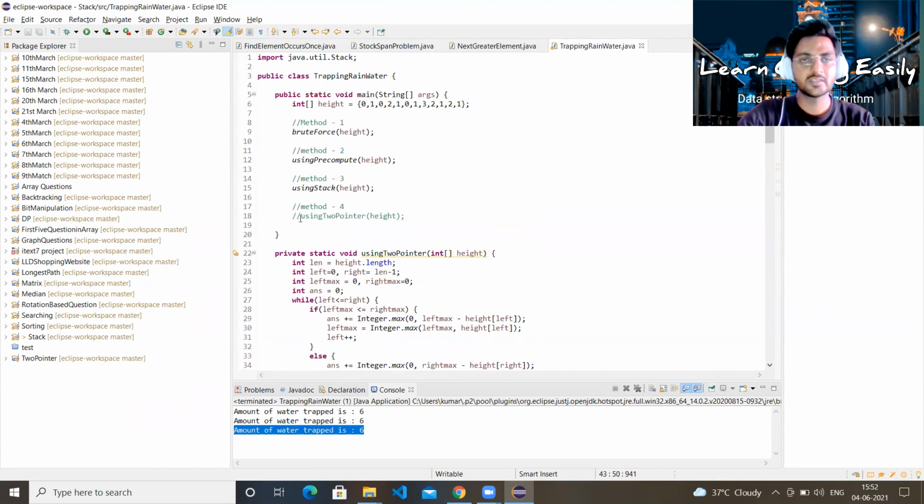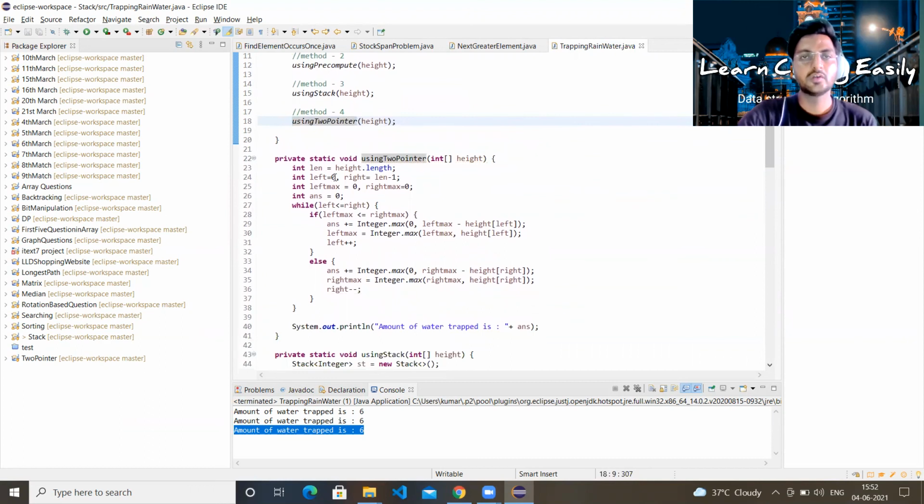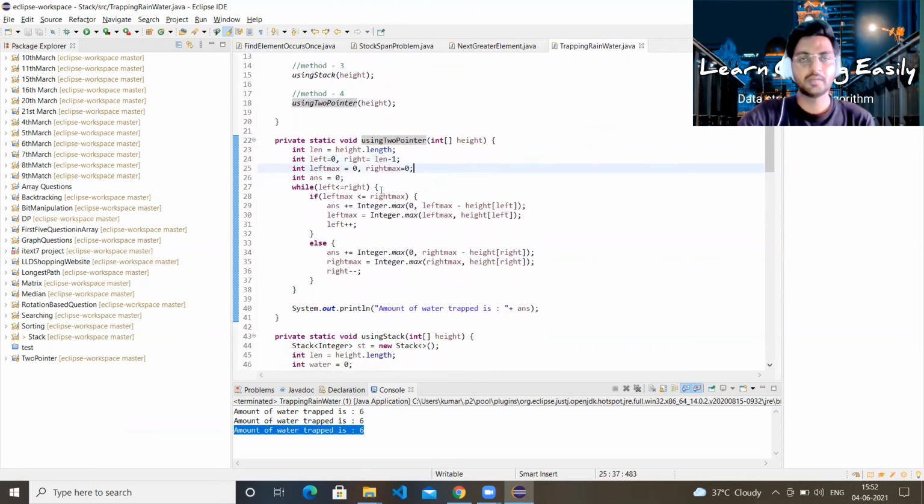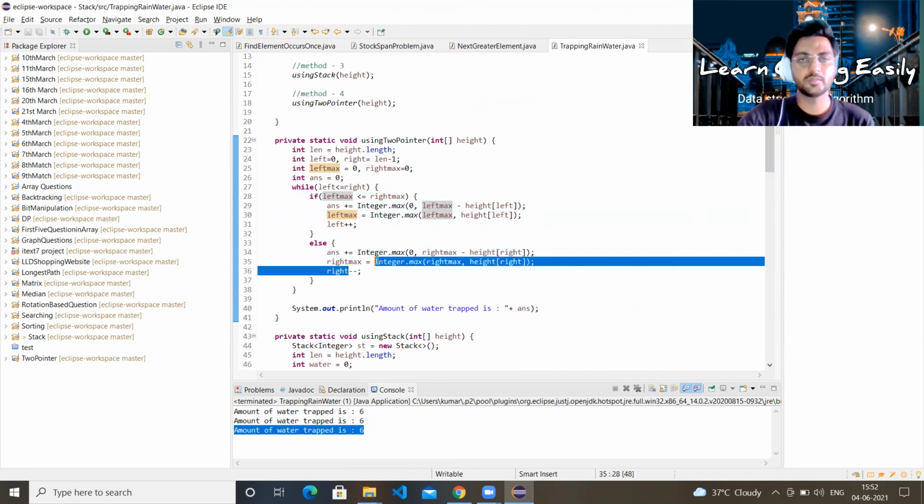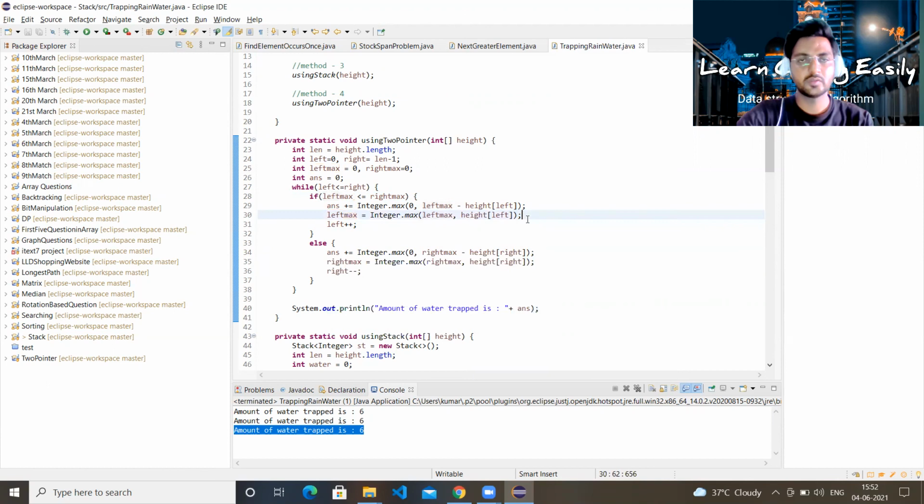The fourth approach which we discussed is with the help of the two pointers approach. We will take left and right. Left is 0. Right is the last element. Left max and right max will be 0 in the starting. If left maximum is less than or equal to right maximum, then this is the minimum. So we will get the answer as the maximum of 0 or left maximum minus current height. And we need to update the left and we need to update the right. In this case, we just need to update the left maximum. Here we need to update the right maximum. Let us run this part also. You can see the fourth one is coming from the two pointer approach, right?